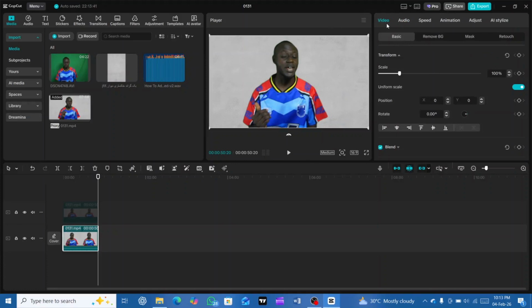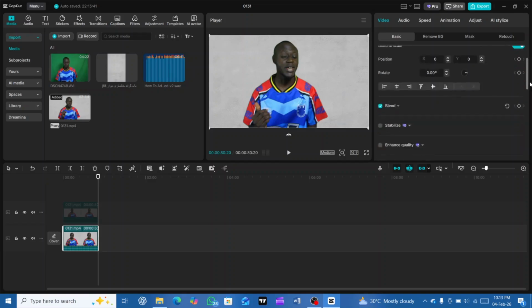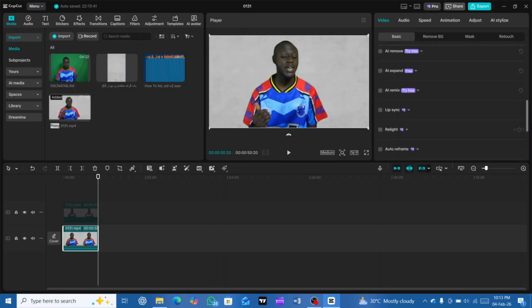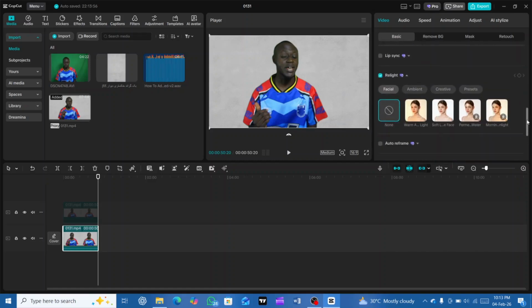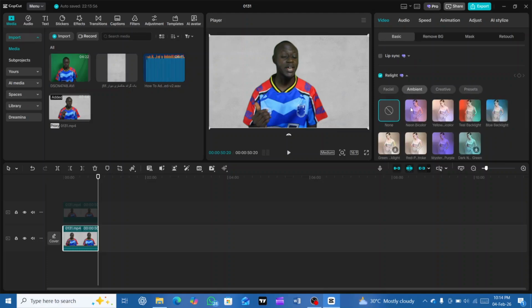So what we're going to do next is, you see where my playhead is, you go to video, then you scroll down till you see relight. Yes, that's it, relight. And then you scroll down, you click ambience. Now you will see what they call teal backlight, although there are other kinds of backlight. You just click on this and it will download for you. Wait for it to download first.